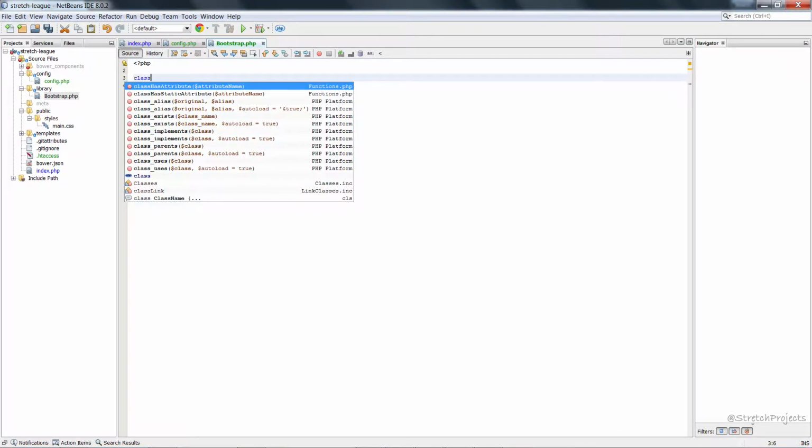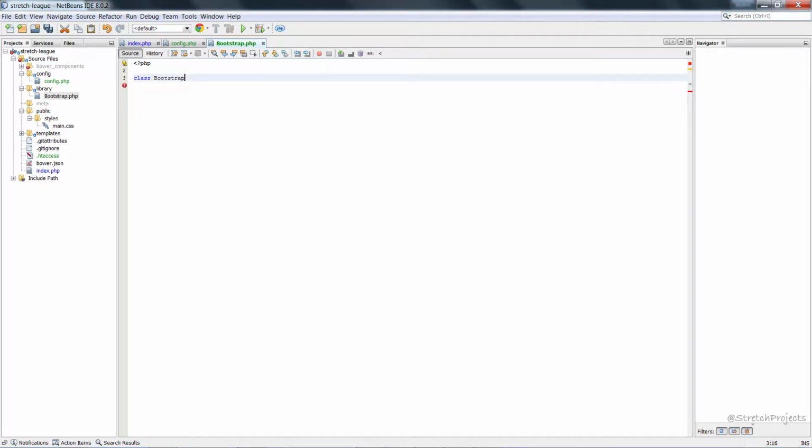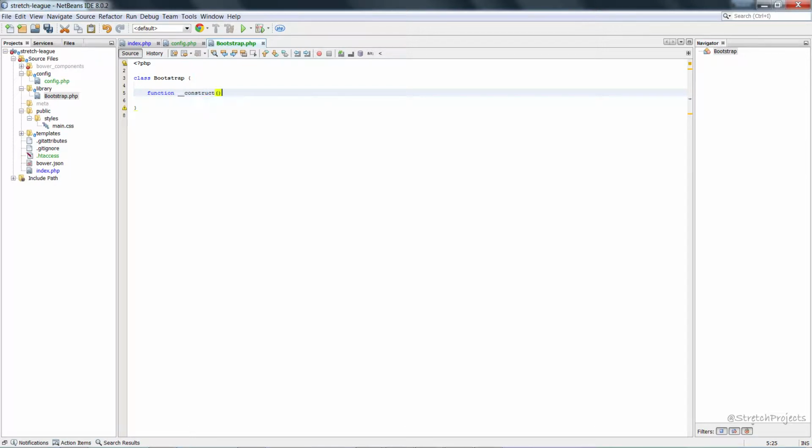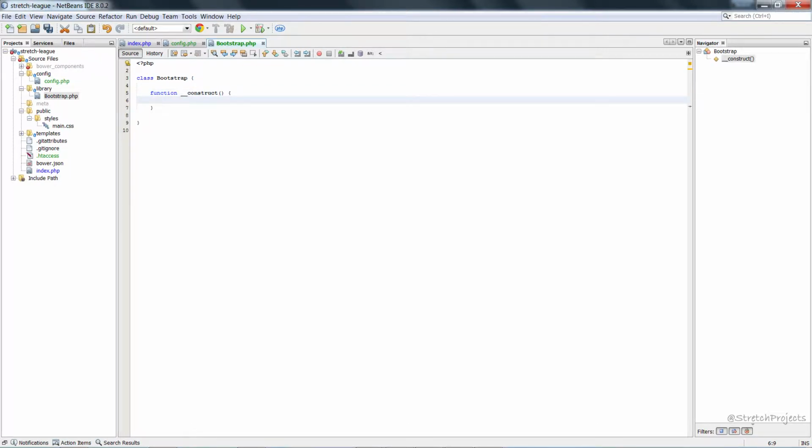This is going to be a class, as we mentioned, and the class name should be identical to the file name, obviously without the .php. Whenever a new instance of this application is constructed, we want to run some code. So we're going to create a function called construct, and then everything that we place within this code will automatically be executed whenever this Bootstrap is instantiated.